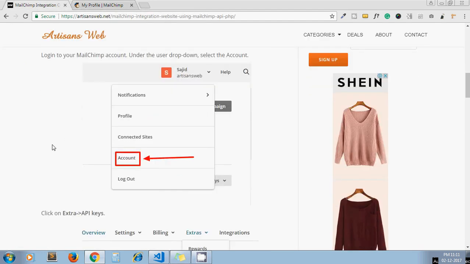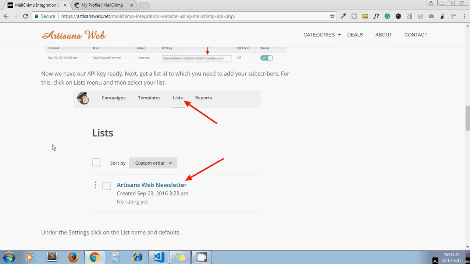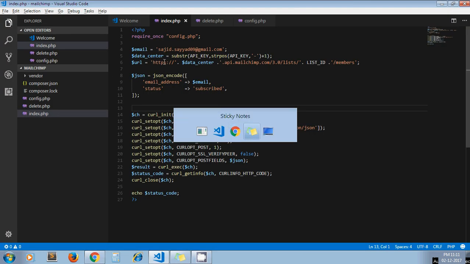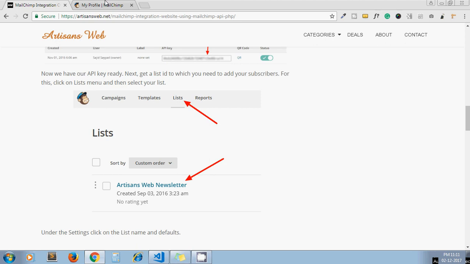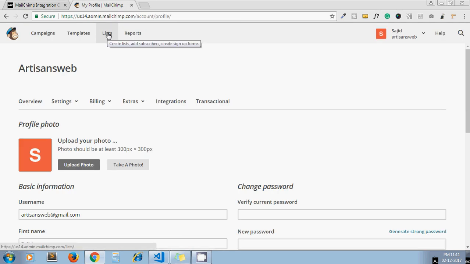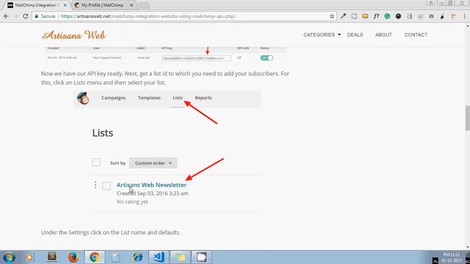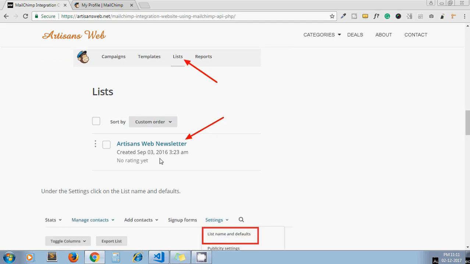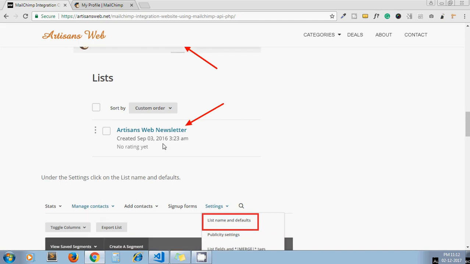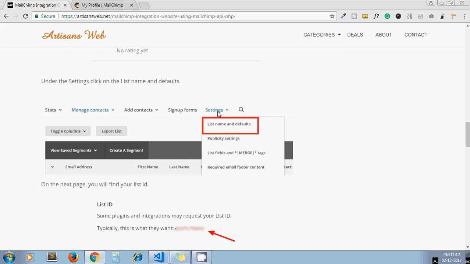The second thing you need to get is the list ID. To get the list ID, you need to click on this list. On MailChimp you have multiple lists, so click on the list you want to add subscribers to. Once you click on that list, under Settings click on List name and defaults and you will get your list ID here. Once you have the API key and list ID, you are good to go for the further steps.